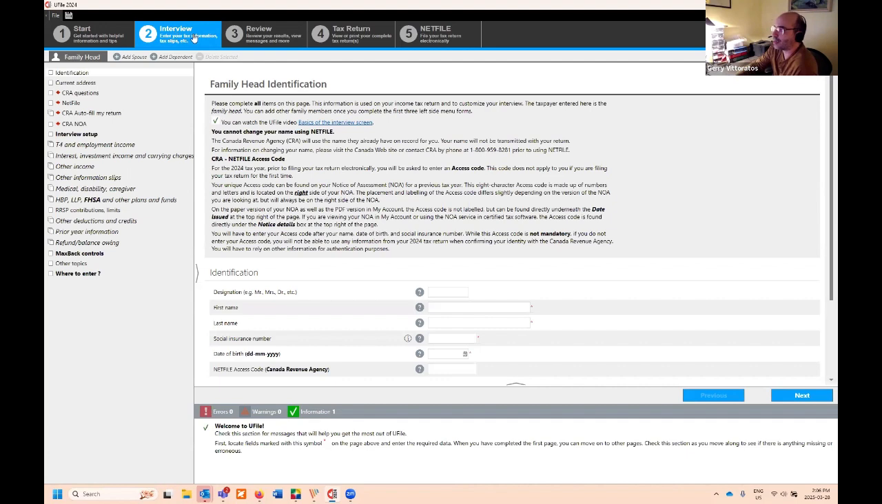The number two screen right here is the interview screen, and this is where you're going to enter all of your tax information. So all the numbers that have to be on your tax return, all the slips that you have to enter, all the receipts that you have to enter, they're all going to be entered within that one screen, which is the interview screen. And of course, the name says it all. The program is going to ask you questions along the way that you simply answer. And by answering the questions, the program is going to fill in the appropriate fields on the official forms that have to be submitted to Revenue Canada and to Revenue Quebec.